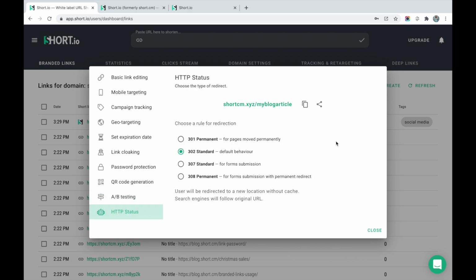HTTP status, you can choose the HTTP status by yourself. Here is the default behavior, but you can choose another.